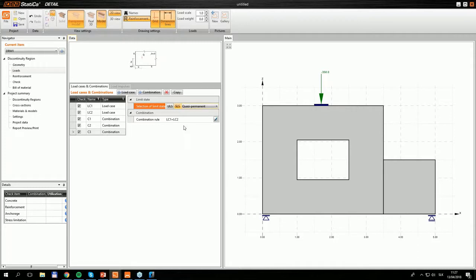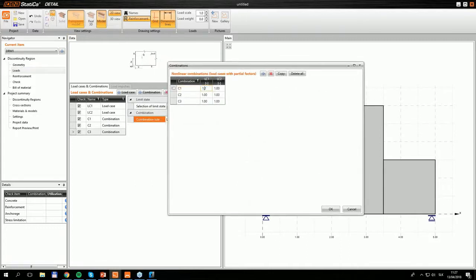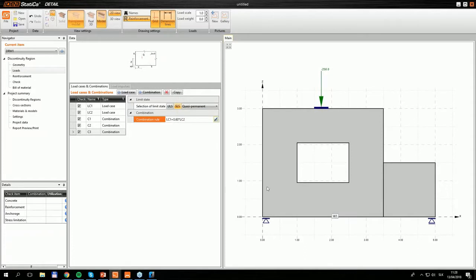Now I want to change the partial factors for these combinations, and I don't need to do it separately. I can do it when I have as many combinations as I want. So you can see that I can change it for the ULS, for a variable, and maybe for a quasi-permanent, let's decrease it by the psi factor, and the final factor will be 0.6, like this. And the last thing which I want to do is uncheck the load cases, as I don't wish them to be checked.